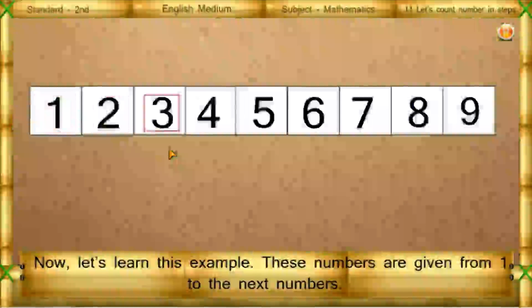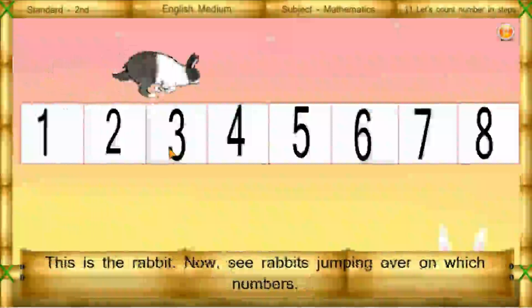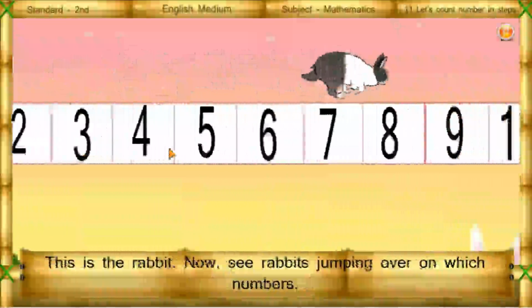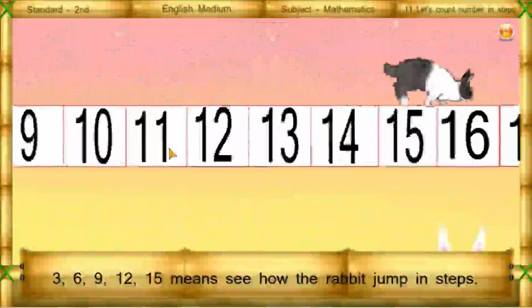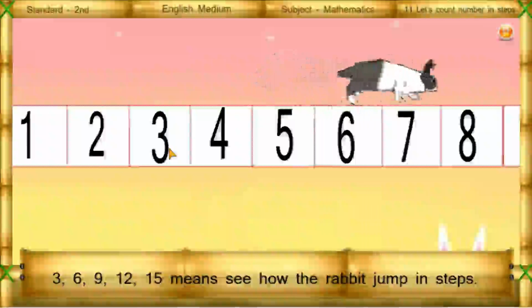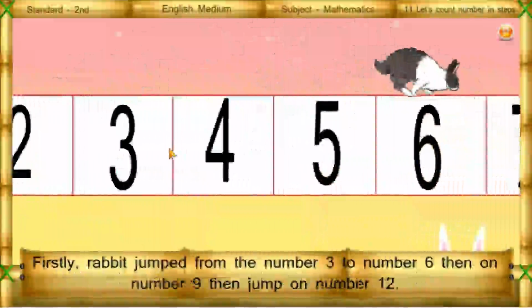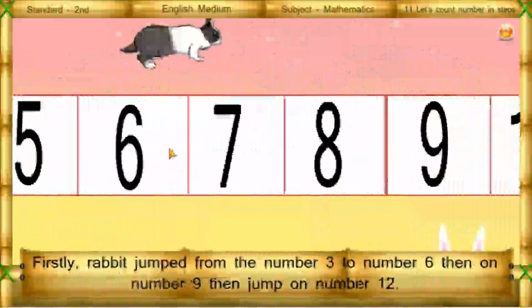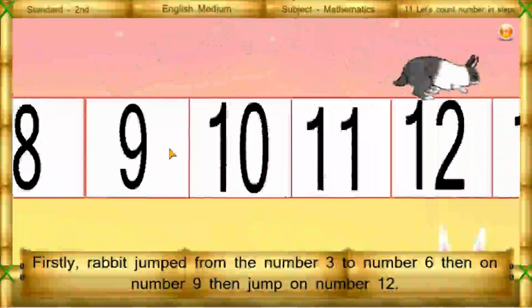These numbers are given from 1 onward. This is the rabbit. Now see, rabbits are jumping over which numbers? 3, 6, 9, 12, 15. See how the rabbit jumps in steps. Firstly, the rabbit jumped from number 3 to number 6. Then on number 9. Then it jumped on number 12.